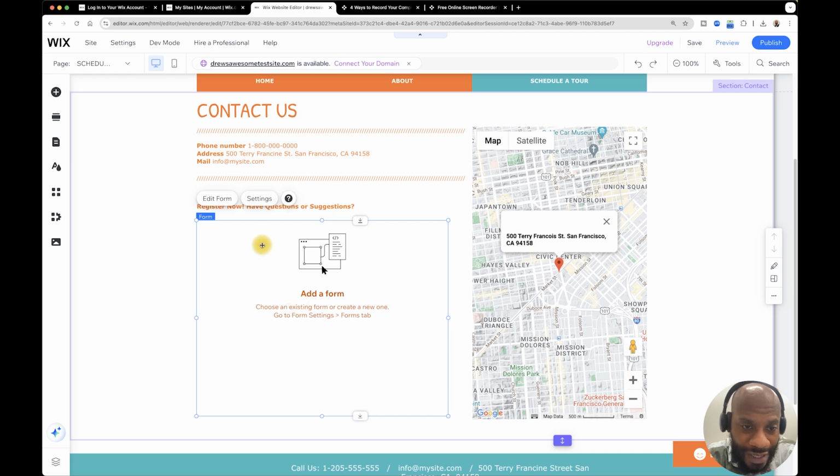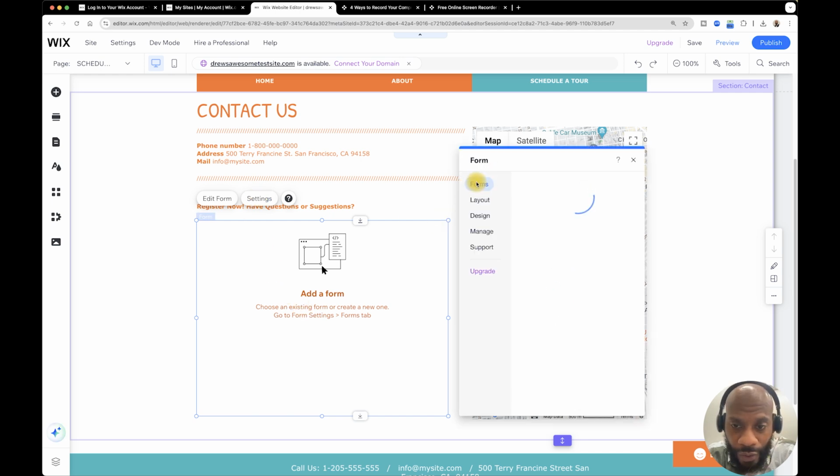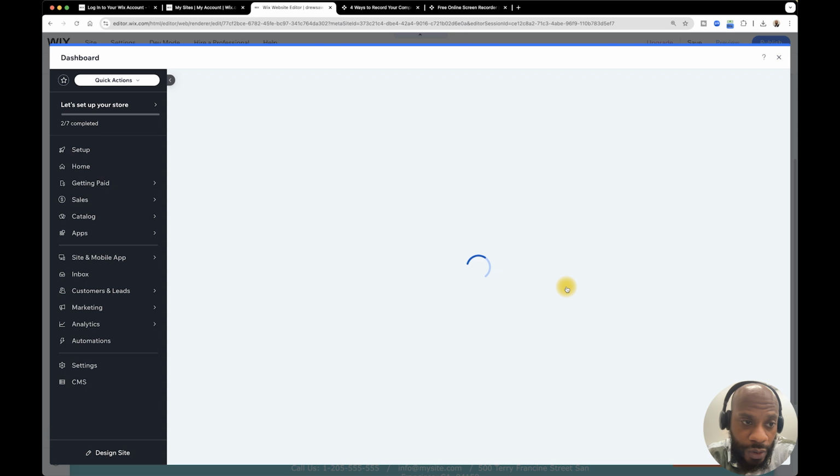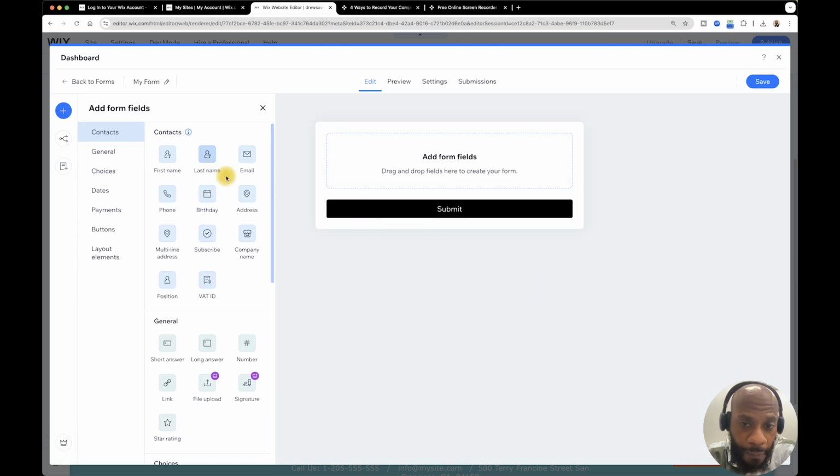We're going to go to Settings. We're going to go to Form. See where it says here, Create Form. It's going to pull up a dashboard for us. It's going to ask us to pretty much load in form fields that correspond to the information that we want to get from our users.